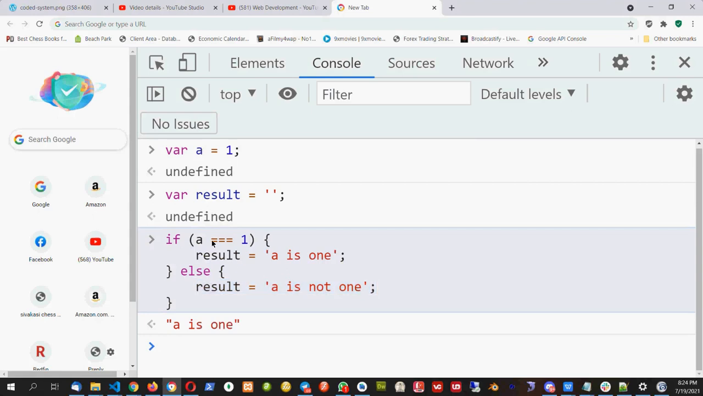In JavaScript, it is always preferred to use the 3 equal to rather than 2 equal to, and you should always compare the data type also. Since here it is a numeric number, I'm checking with the number 1 and I'm getting this part. This if else condition can also be done in one line using the ternary operator.